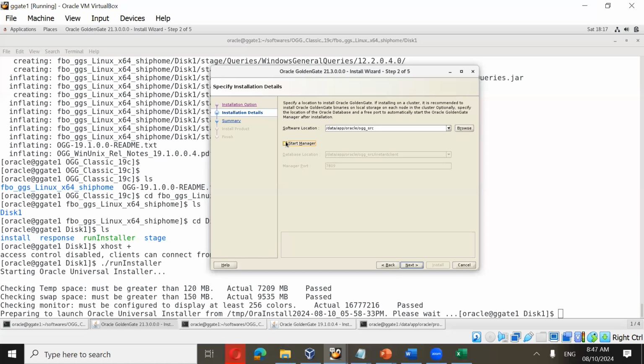There is an option of starting the manager during installation itself, or if you don't want to choose that, that's also okay. Let us choose the option start manager. If you choose it, you also need to provide the port number on which this manager would run. The default port on which the manager runs is 7809. You can choose any port; it's not mandatory to choose 7809. Just ensure that the port is free, open, and nothing else is running on that particular port. Once you have done that, click on next.